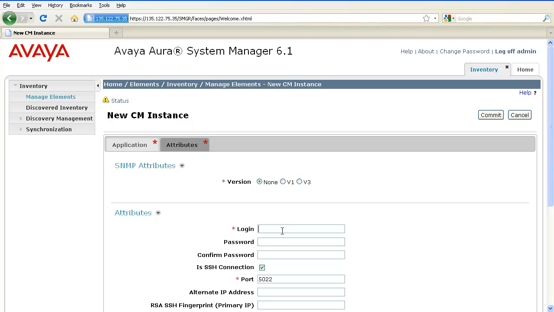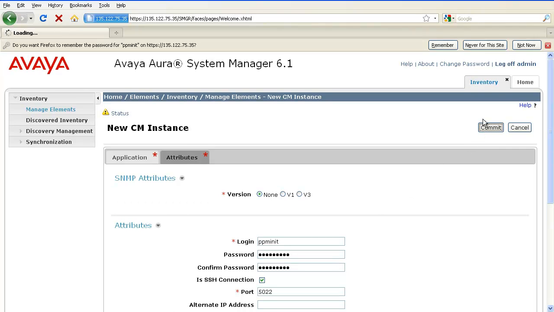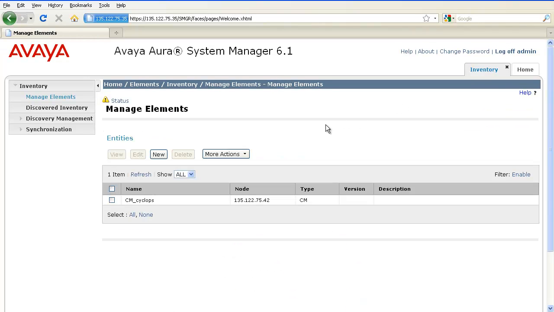You will enter the CMSAT login information and password here. Please keep in mind that you cannot use any of the services logins such as Craft, INATS, Init, or SROOT when you are adding CM as an entity in System Manager. Click on Commit. Now CM has been successfully added as an entity.